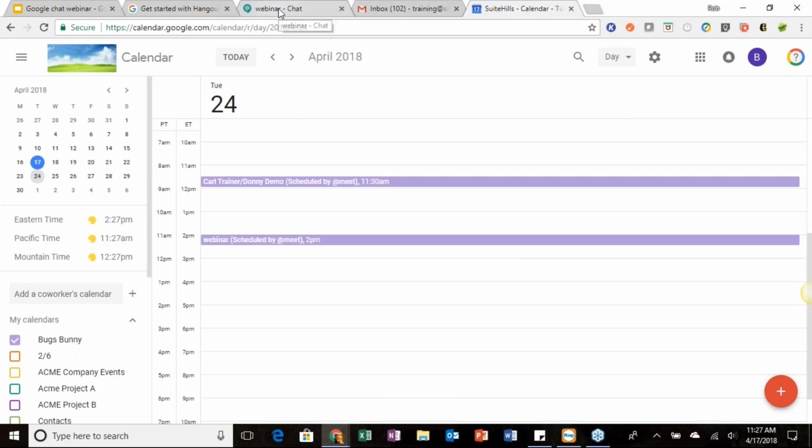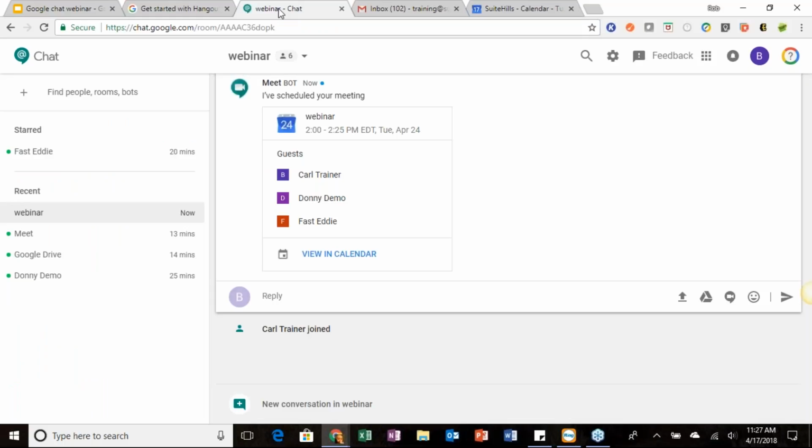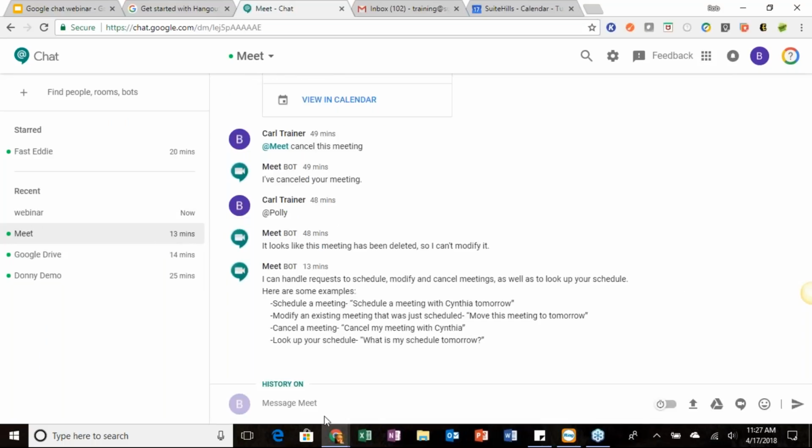Now, this is where some of the functionality comes and goes, right? Within this room, I cannot cancel this meeting. If I say @meet, cancel this meeting, it's not going to be able to do it. However, if I were to come over here to my direct messaging with my bot, I can do @meet, schedule meeting with Donnie Demo, Friday.